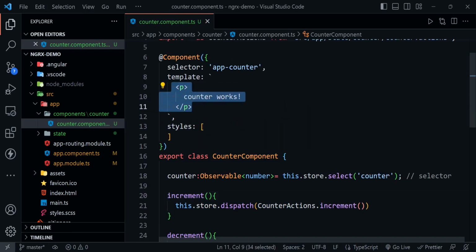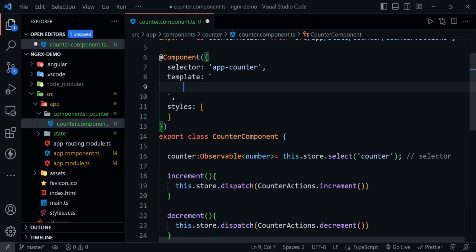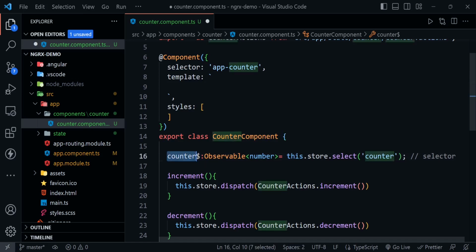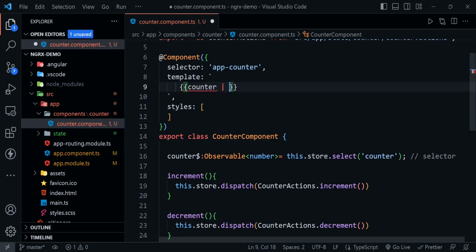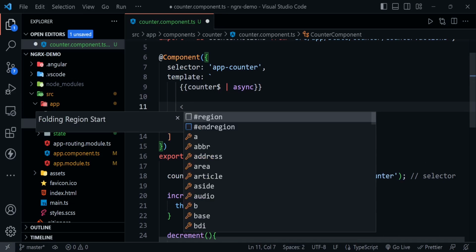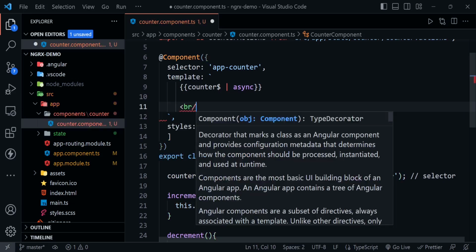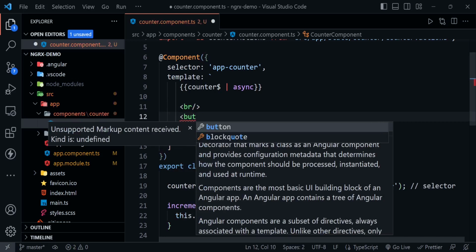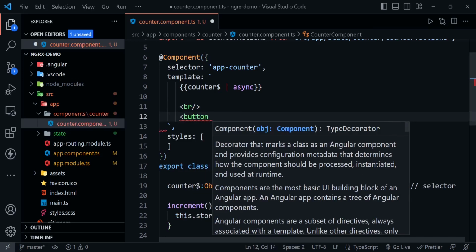So now we are gonna define our user interface here. Since our counter is an observable, I'm gonna put a dollar sign here. It is a good naming convention for defining the observable. Now here just type counter, we have a dollar sign also, and use async pipe here. Now just put a breakpoint here and define buttons here. Actually we are going to define 3 buttons here.